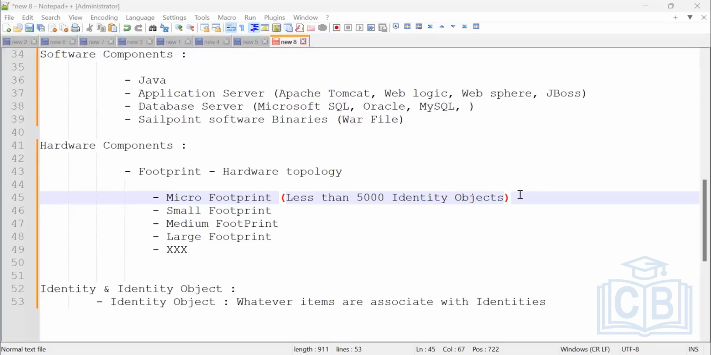Okay. So less than 5,000 identity objects means, let's say we have some 200 to 300 employees, some 10 to 15 applications, we have implemented 50 policies, and we are planning to review user access on a quarterly basis. So we may execute 5 to 10 certifications. Those 200, 300 users may submit access requests. Let's consider 2 access requests each. So with 200 users, 400 access requests will get submitted, and 100 approval items will get generated.